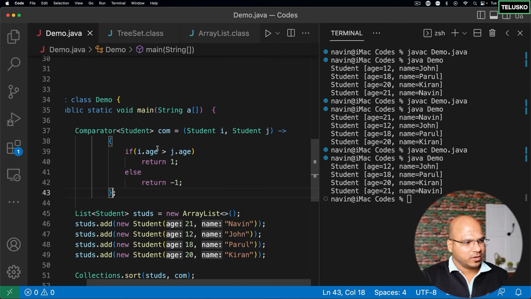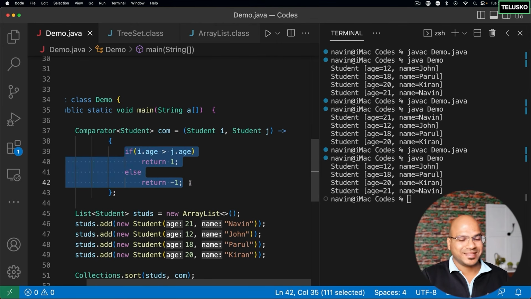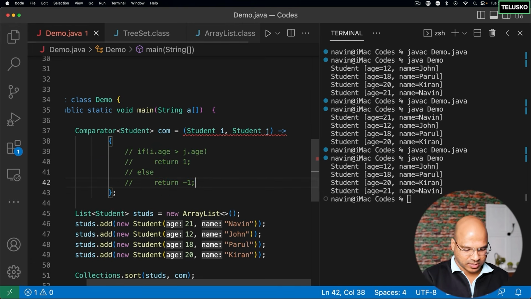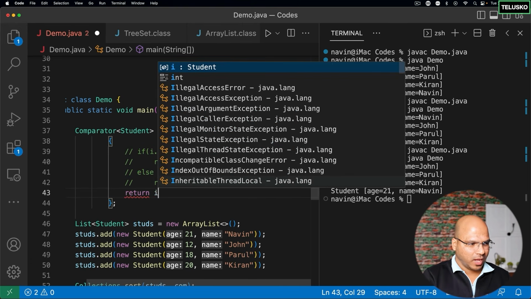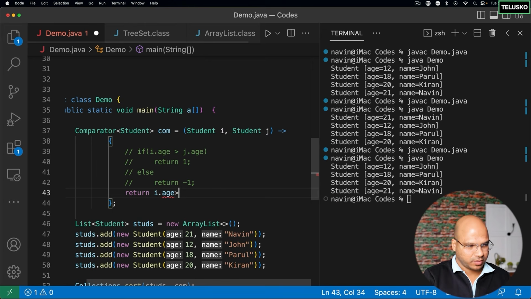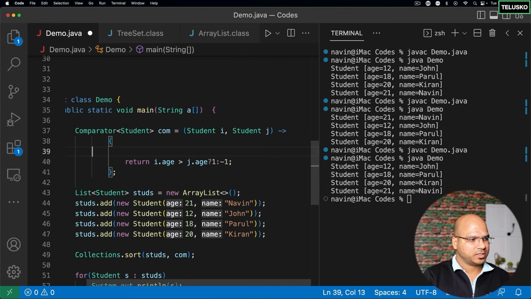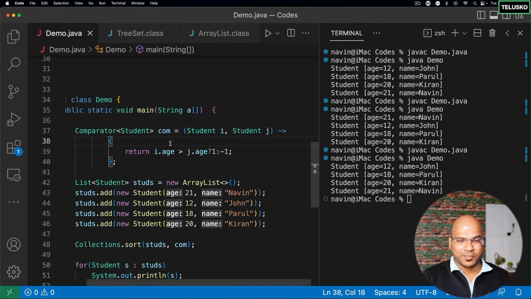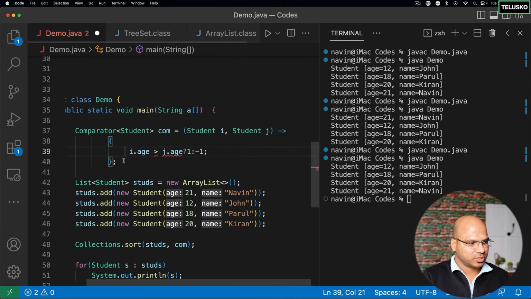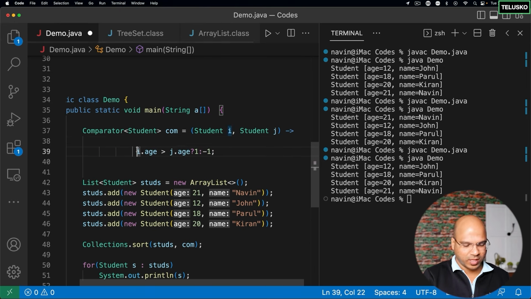One more thing, instead of using if else, we can also use a ternary operator here. So the same logic, I can just comment this part. I can say return i.age is greater than j.age, return 1, otherwise return -1. So instead of using if else, I'm using ternary operator. We can remove this part. Now, since we only have one statement and that too return, we don't need return, that is optional. We can remove curly brackets as well, and we can write everything in one line.